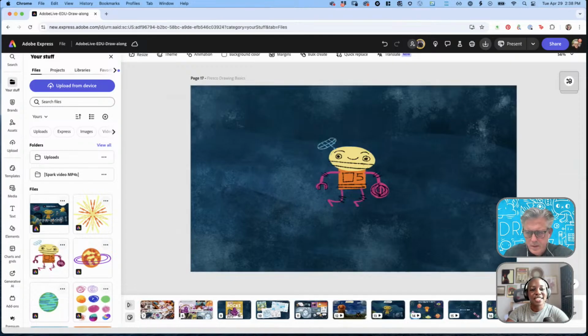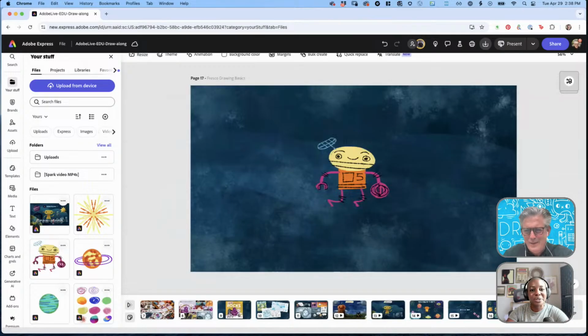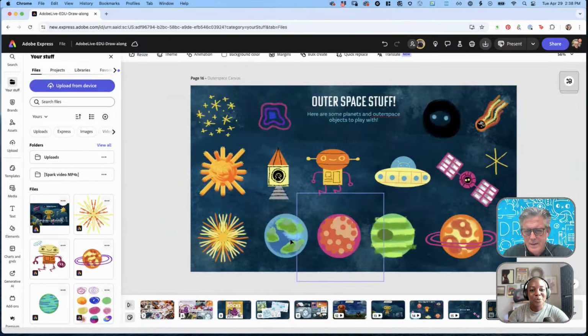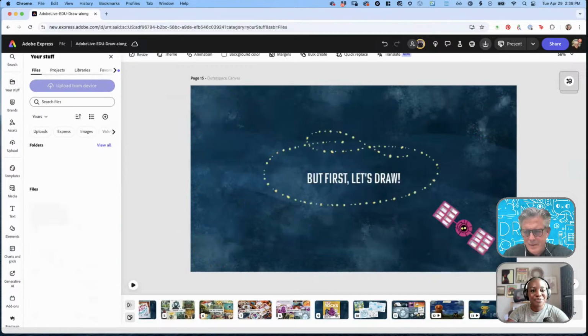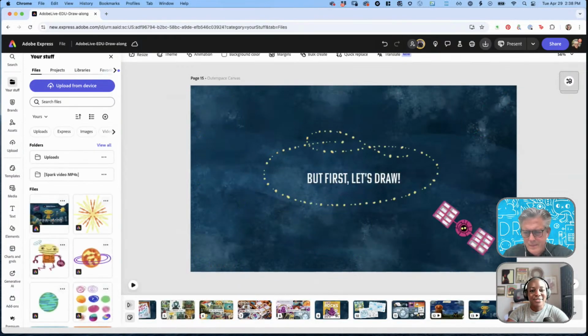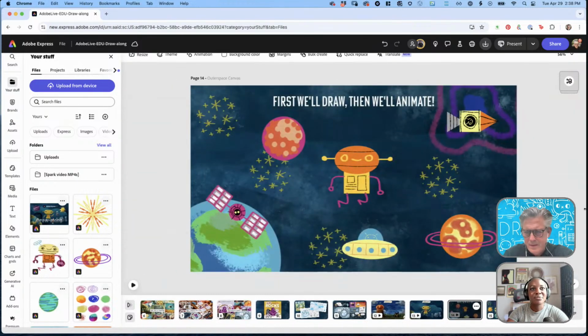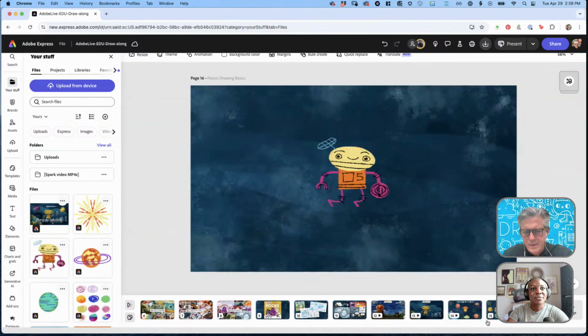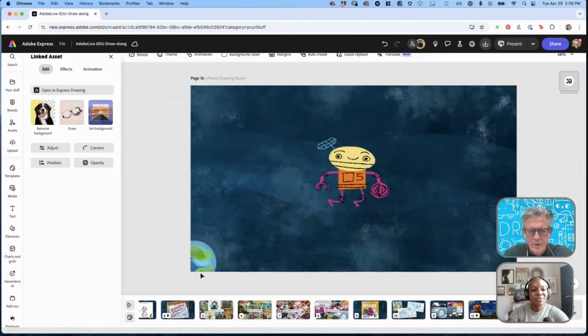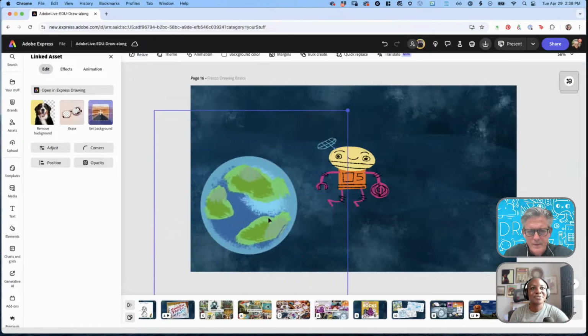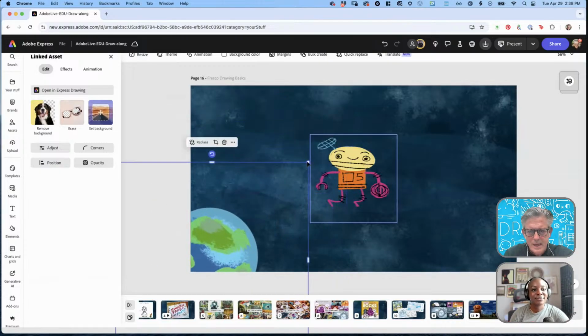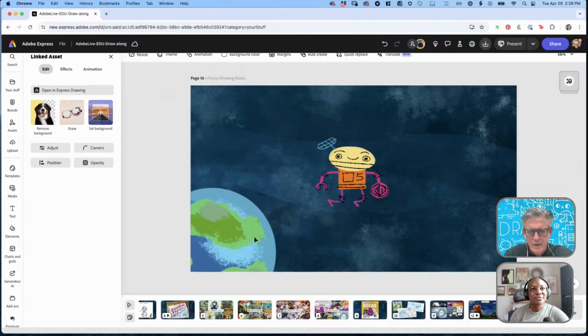I'm seeing the vision here. Students can start really building their own worlds, one illustration at a time. There's a robot. He's a little bit lonely. I'm gonna bring in kind of an Earth-like planet, tuck that into the corner over there. Let's get some more planets in here.